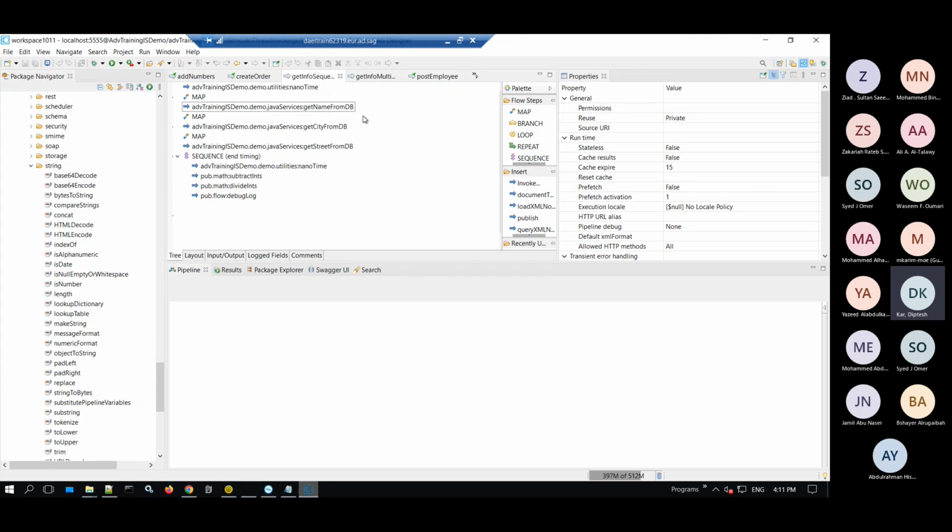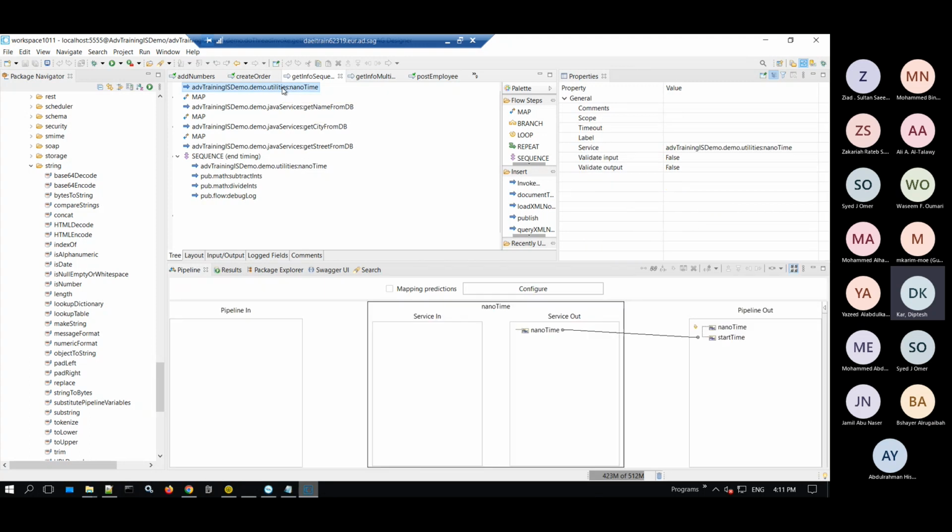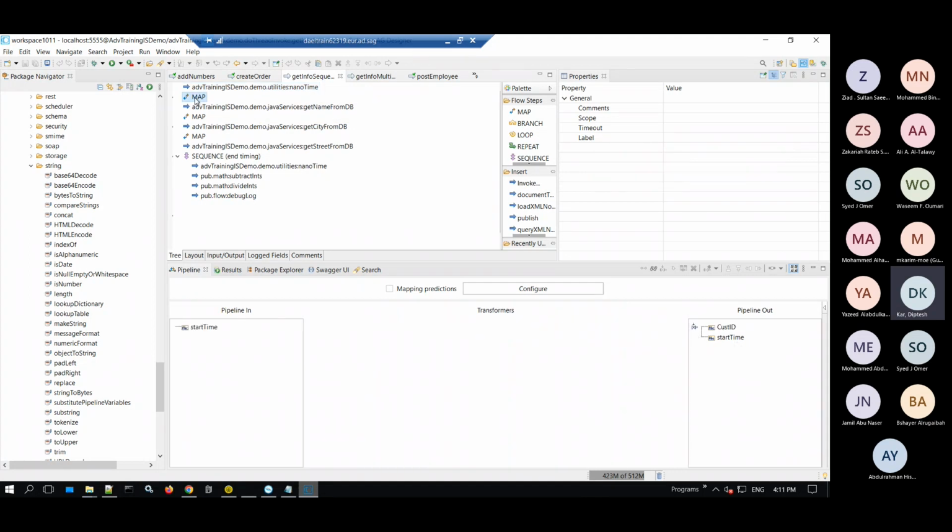So I've created this service, which is a sequential flow. I'm just explaining the service so that if it suffices for the logic you are looking at, it will be helpful. I'm taking the start time, and then I've created a map where I created one variable called cust ID, and I am passing a number into it, let's say 3000.